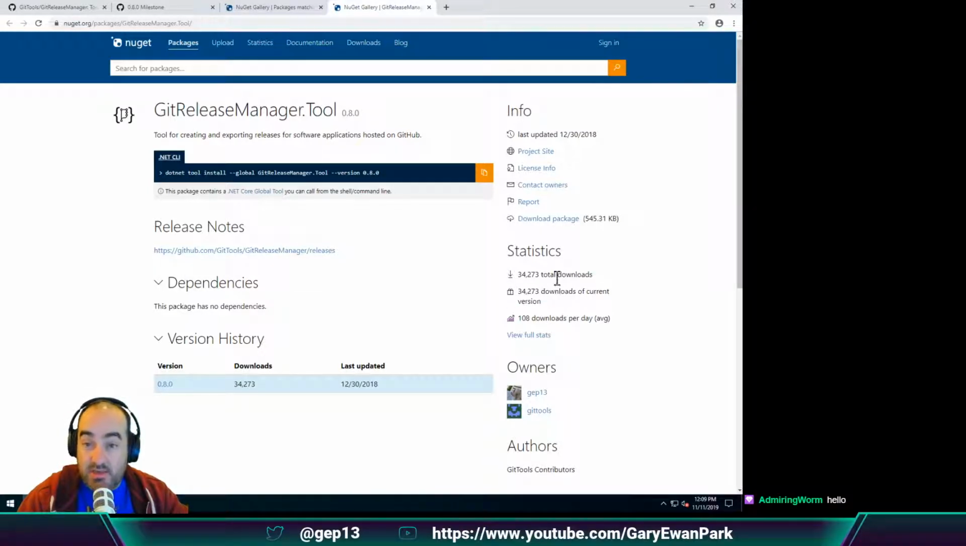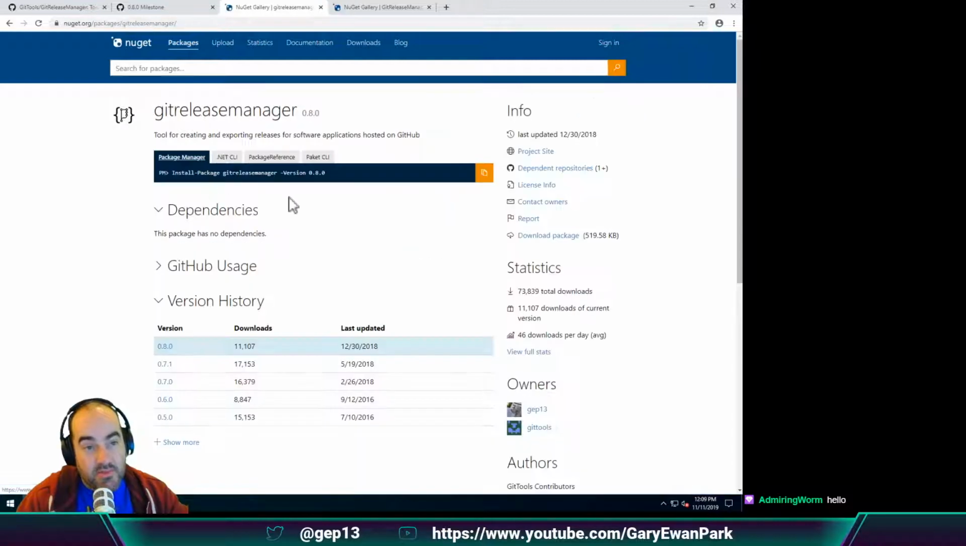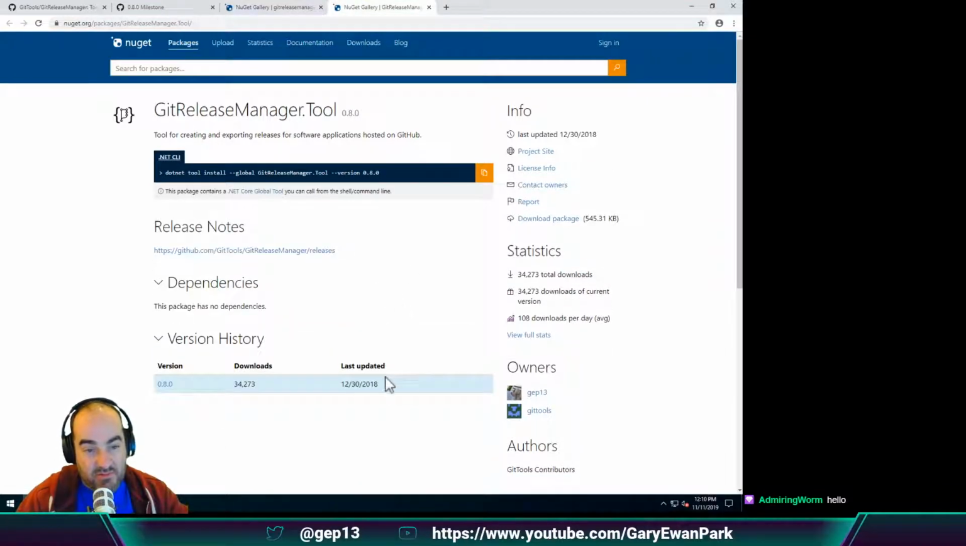And it's been downloaded quite a lot. I didn't realize how much it had been downloaded. It's got like 34,000 downloads. When if you look at GitReleaseManager itself, which I think is this one, then it's at 73,000 downloads. And it's been around for a lot longer. So this package has been around for over 3 years, whereas this one's really only been around for a year or so. And yeah, it's doing quite well. So I didn't realize how many people were actually using it.